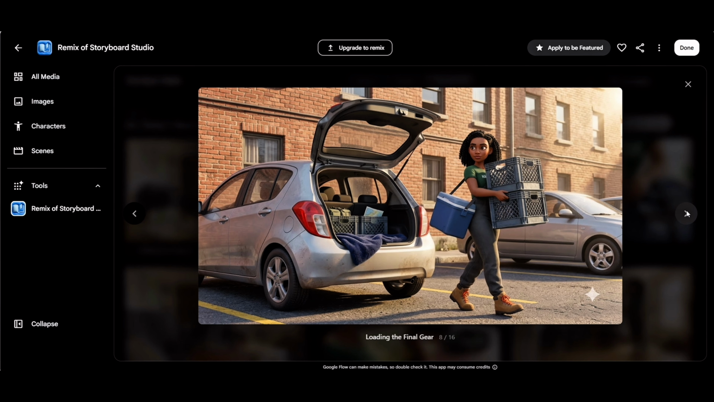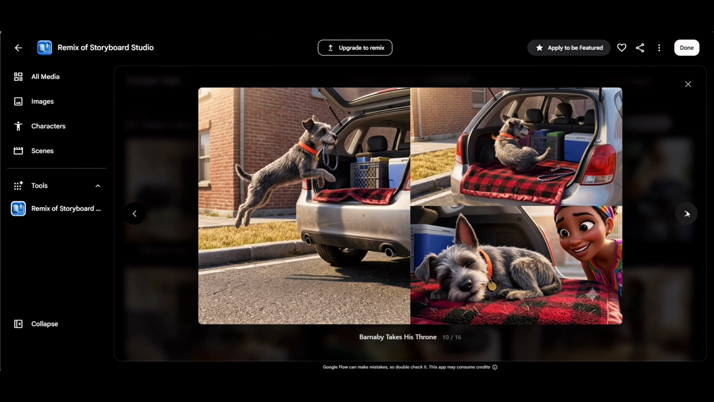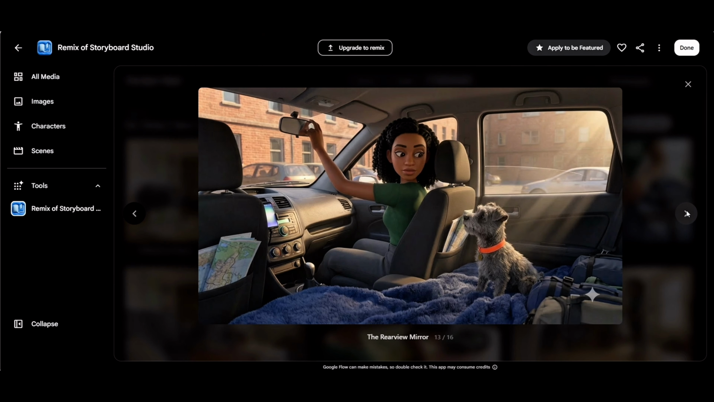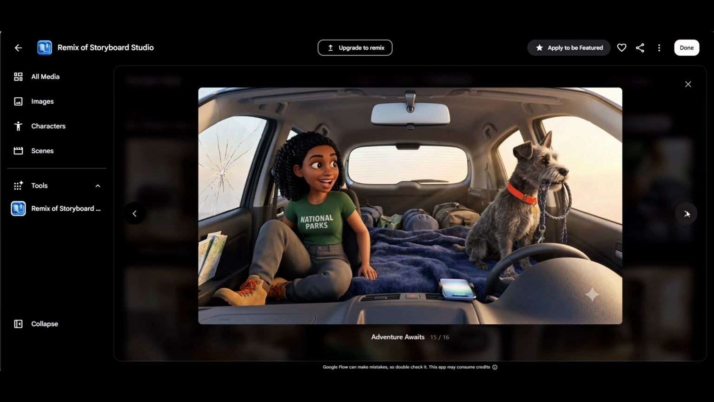You might notice that Flow created a few extra characters or references based on things mentioned in the script, even if they don't end up appearing in the final storyboard. That's not really a problem. The important part is that the characters you actually use stay consistent across the different frames.